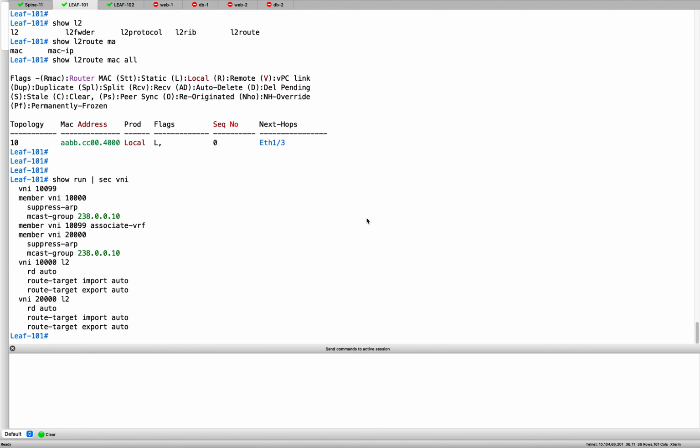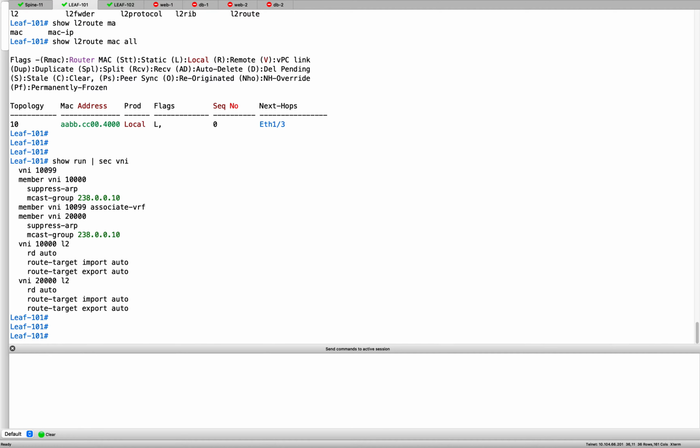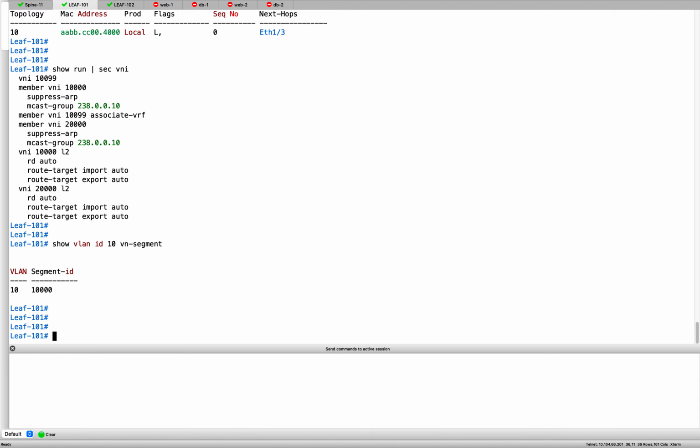Okay, we can also check which VLAN is mapped to which VNI. Instead of doing a show run, we can do show VLAN ID, and what's the VLAN we are looking at? VLAN is 10, right? And what is the VN segment it belongs to? There we go. It tells us that VLAN 10 is mapped to the segment ID 10,000. This is the VNI, L2 VNI mainly.